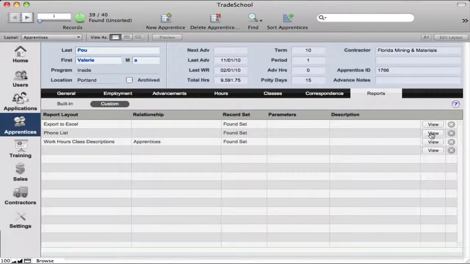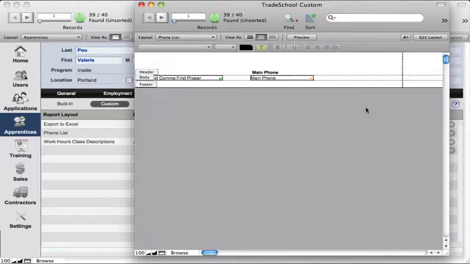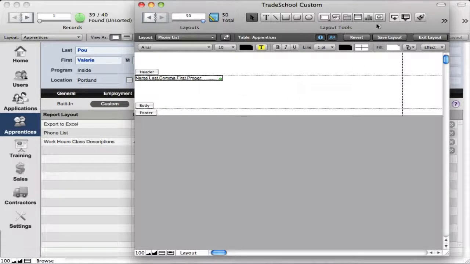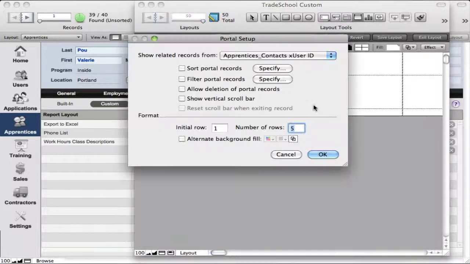So how you do that is you're going to use what's called the portal tool. And we're not going to use this main phone. What we're going to do is we're going to show all the contact information. So I'm going to go ahead, and this is the portal tool up at the top right, and I'm going to go ahead and drag a large area, because what you're doing is actually placing a mini table on the report. And it wants to know where you want to show related records from.